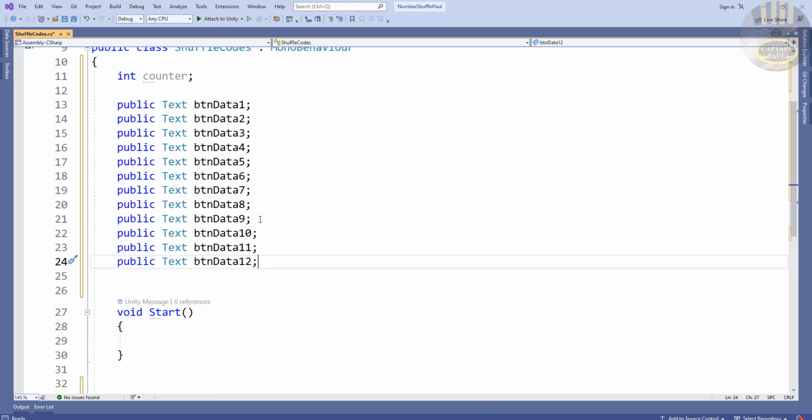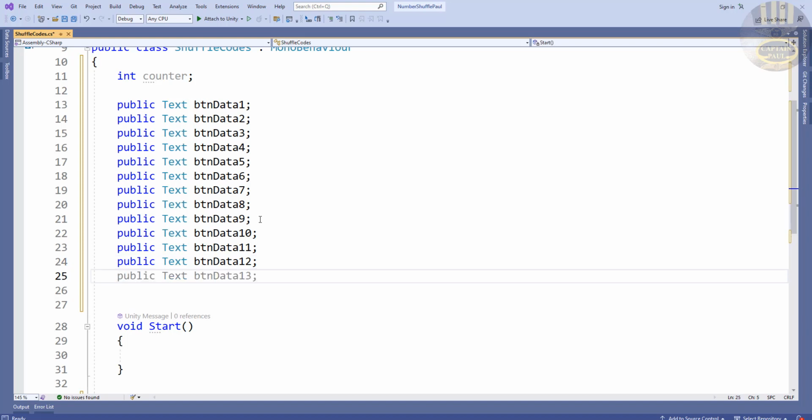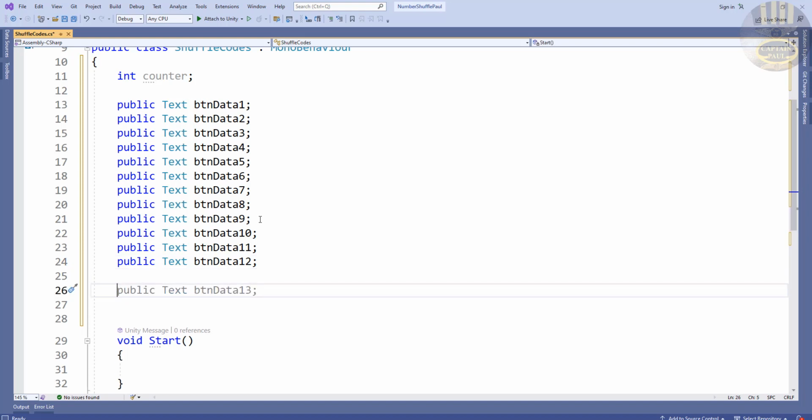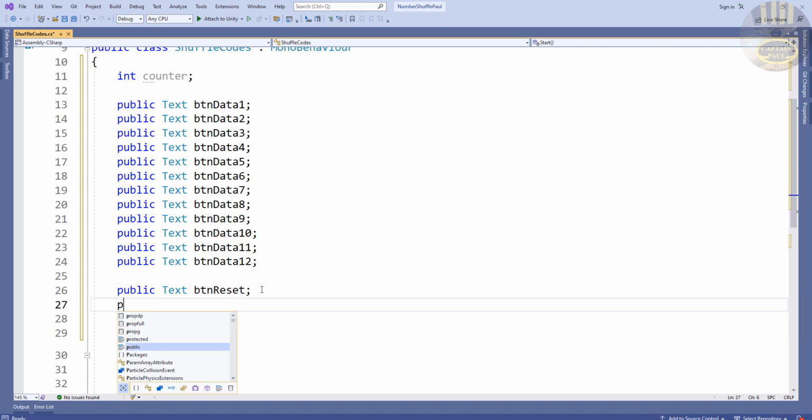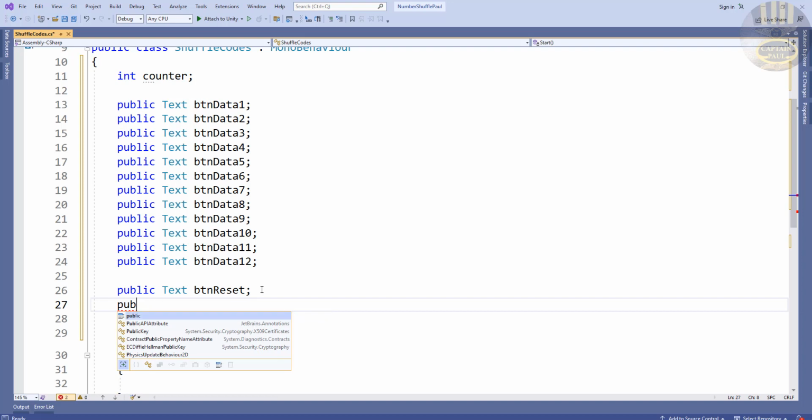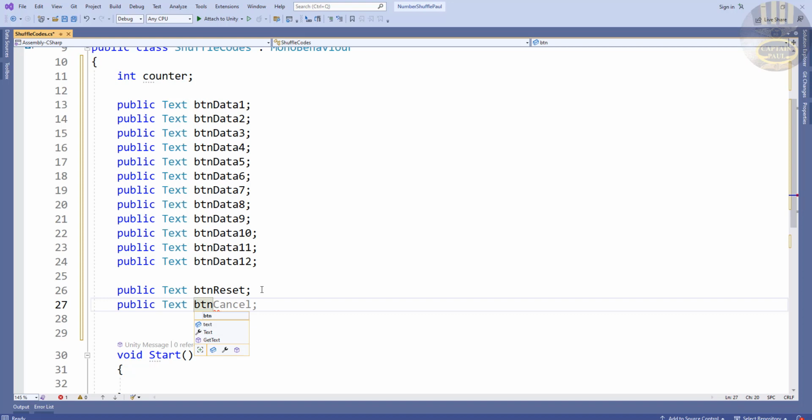I will also need to declare the following. So let's say public Text, and that's going to be for my reset button. So this one will be btn reset. There. Then we have the solution. So that was going to be public Text, and I'll just call that btn solution.